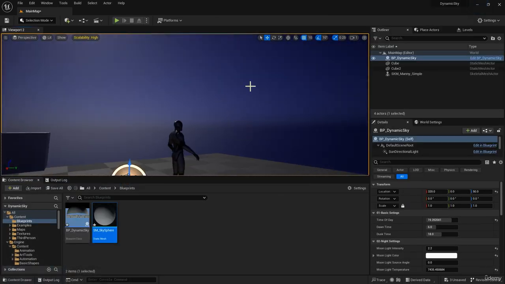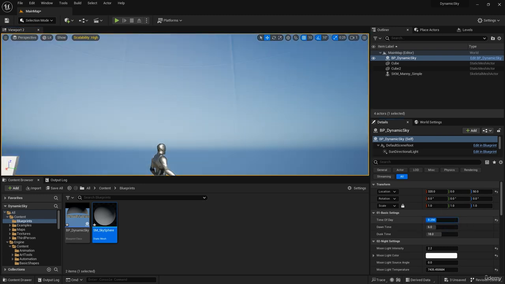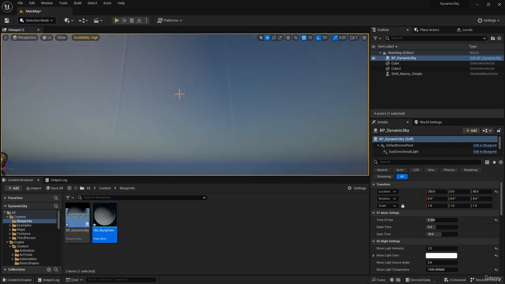So currently, that sphere is covering our entire world, and if I change my time of day to somewhere near 5 AM, you can clearly see the sphere is there. And apparently, this is not what we want. So we'll need to create a sky material for it.